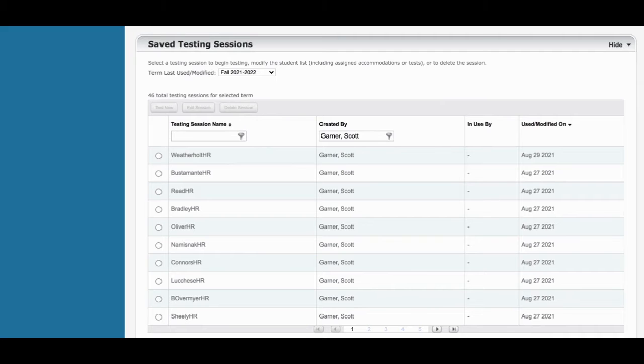All right, so if you're just going to check your session to make sure that all the right people are there, what you'll do is click the little button next to your name, and instead of hitting test now, hit edit session.